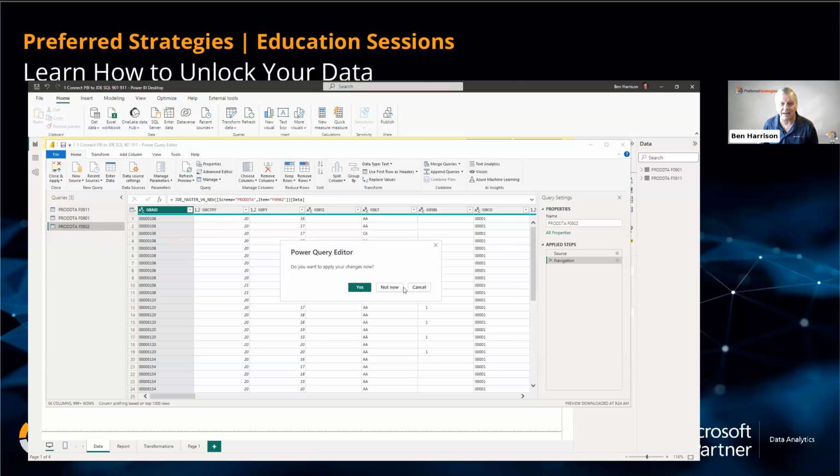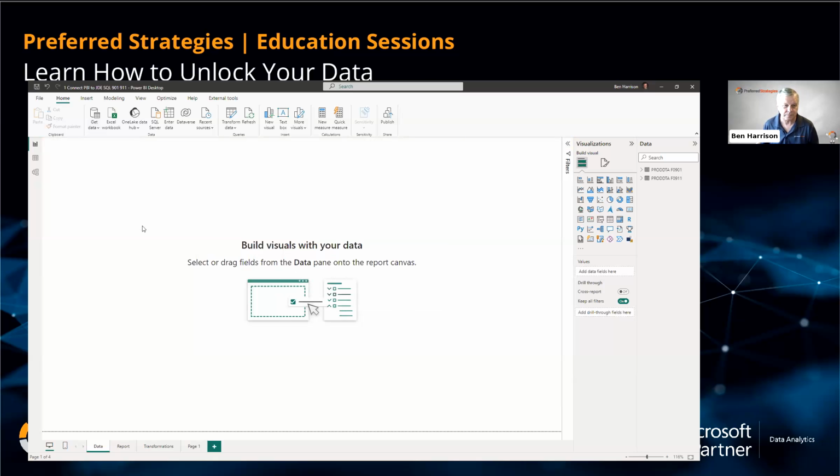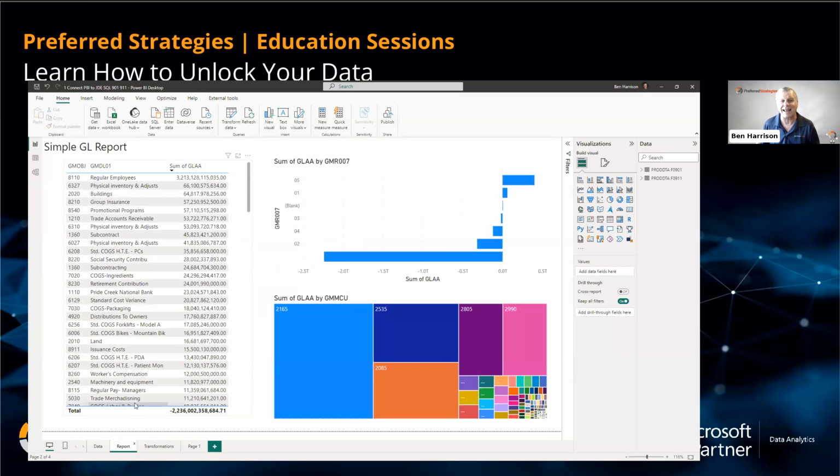I'm going to close that and not bring in the 902 data just because it's not really part of what I need to show you today. So I'm going to discard that. But that is simple. Get data, go to the server, bring the database in. What that means, though, is now I can start creating a report with that data.